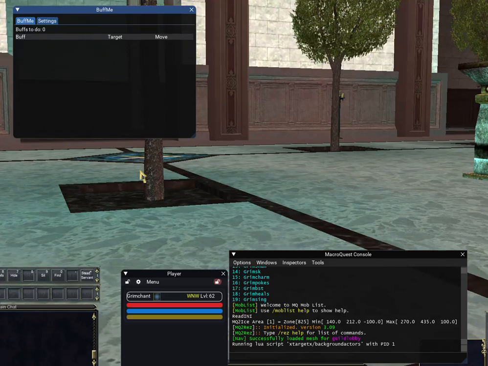Right now I'm over on my enchanter here. I got MQ2 buff me up. Yay, it's available on EMU. Anyways, but there's an issue I noticed.